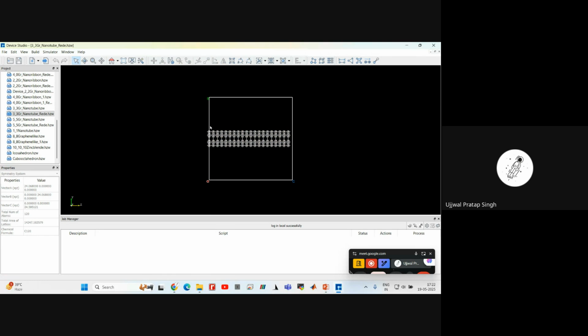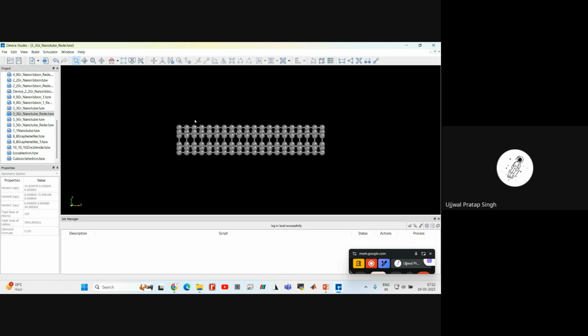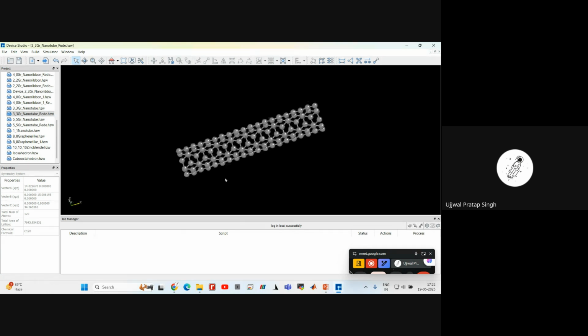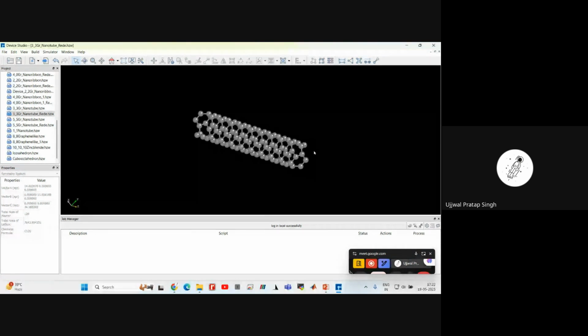You can see it's basically a crystal. You can also convert to the molecule by selecting, left click, and here you can see convert to molecule. You can see it converted to the molecule. No unit cell present here. It converted into the molecular form.